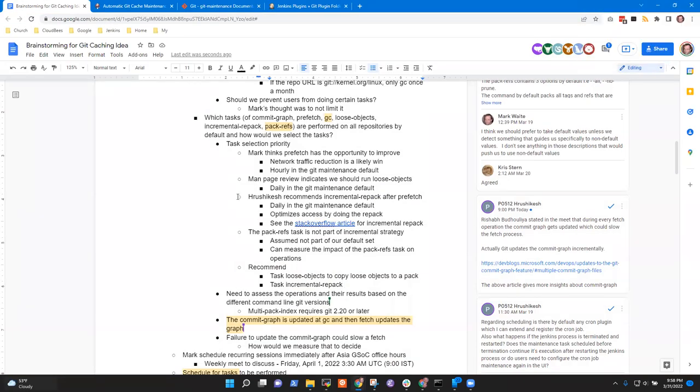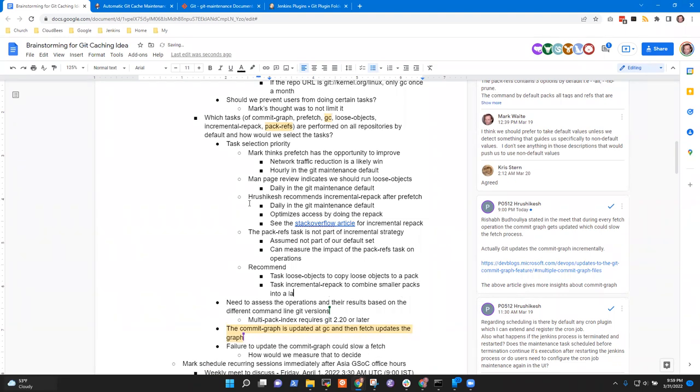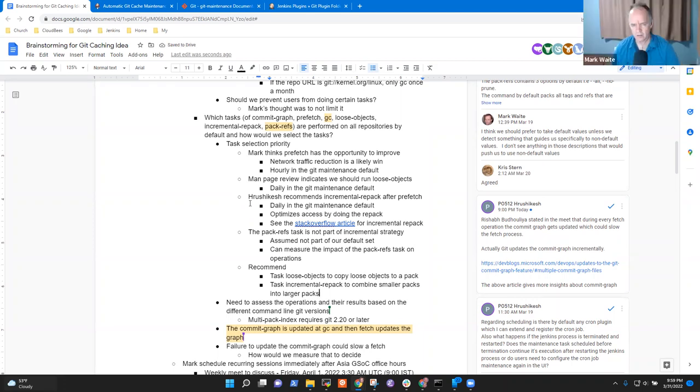Also, it would be easier to search for any Git objects using this incremental repack, because all the objects are sorted. So it would be easier as we would be using binary search, and that would reduce the time complexity as well.